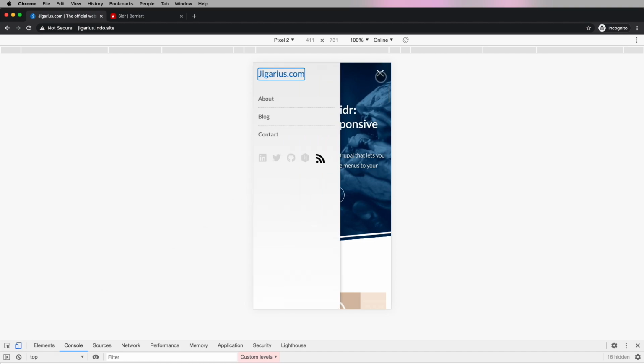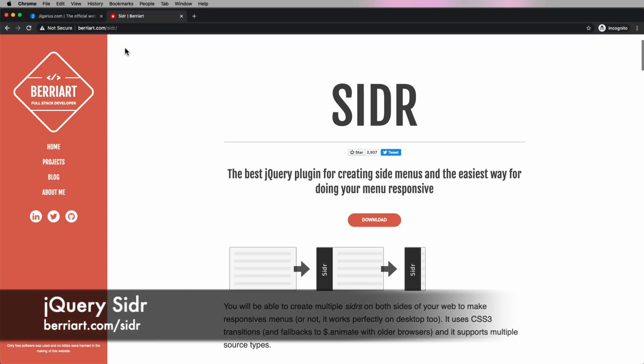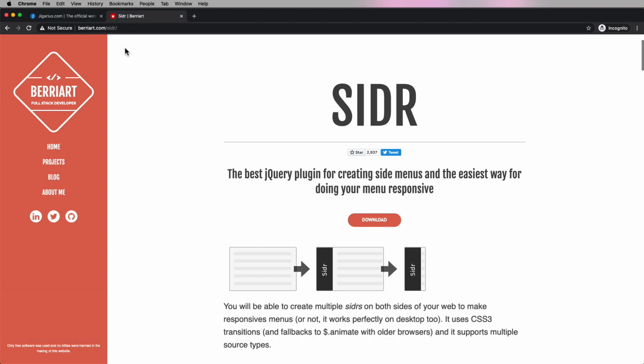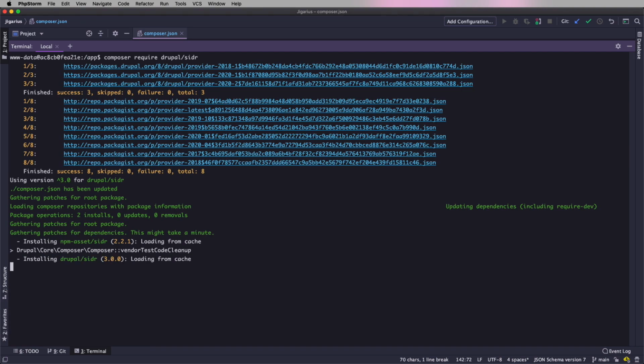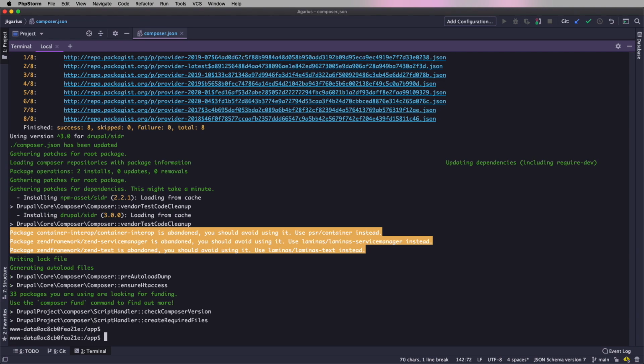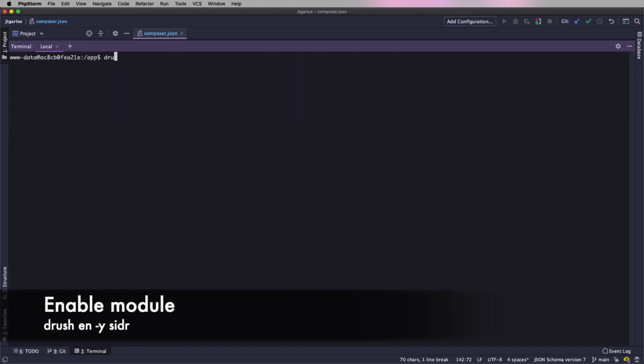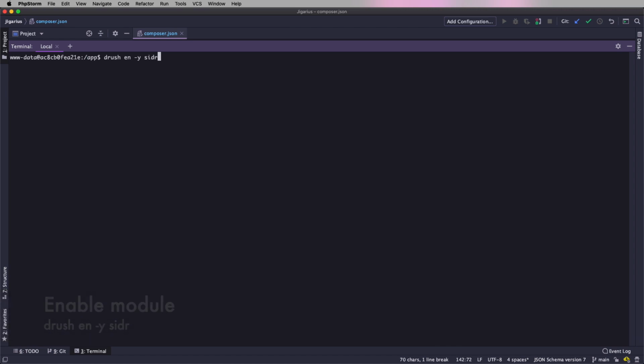So let's get started. At its heart, the Sidr module relies on the jQuery Sidr open source library. Feel free to check out their website for more information. In order to start using the module, the first thing that you need to do is install the module. After the module files have been installed by Composer, you can enable the module with the drush command or through the admin interface.